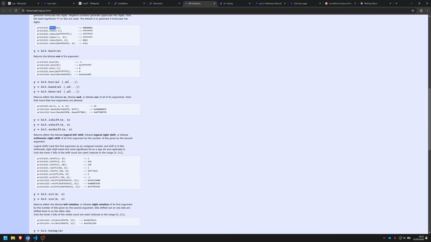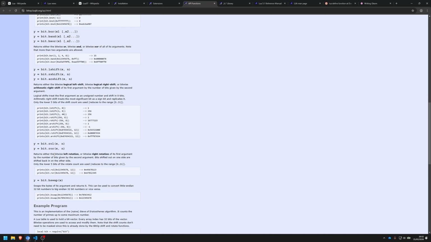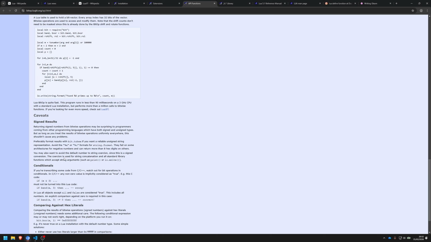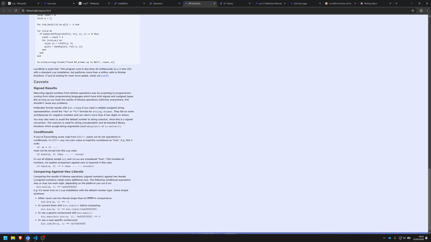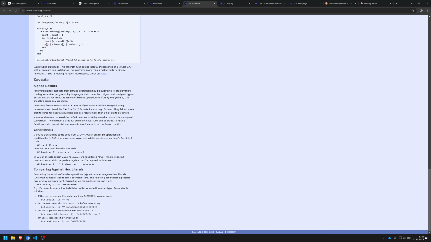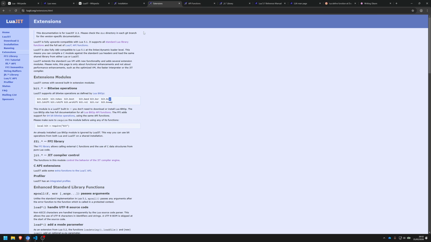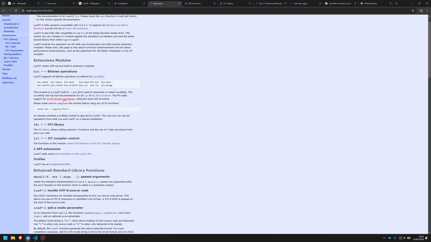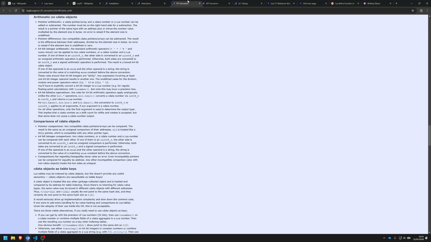Yeah, and then we have a bunch of stuff. We have rol, ror, right rotation. All of these 16 element values are considered true. Okay, interesting. So this extension is something that exists. I don't know why it is an extension, not part of the standard lib, but I guess that's how it works.